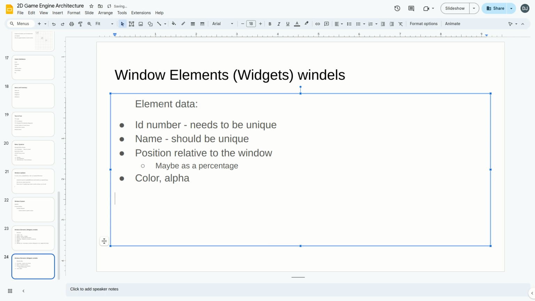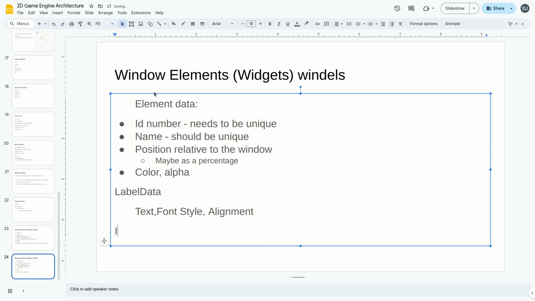You'll have your subtype, which would probably make it a union, or custom data pointer. Just like how we had custom data pointers with entities, we could have a custom data pointer with window elements. And so when an element is a label, I can have a label data, which would include the text, the font style, text color, or alignment. Maybe you want to handle left alignment, center alignment, right alignment, things like that.